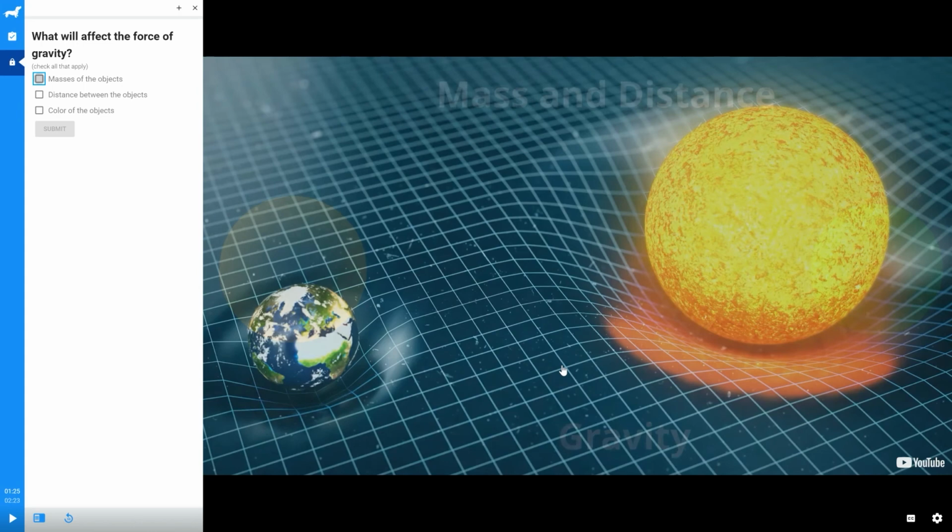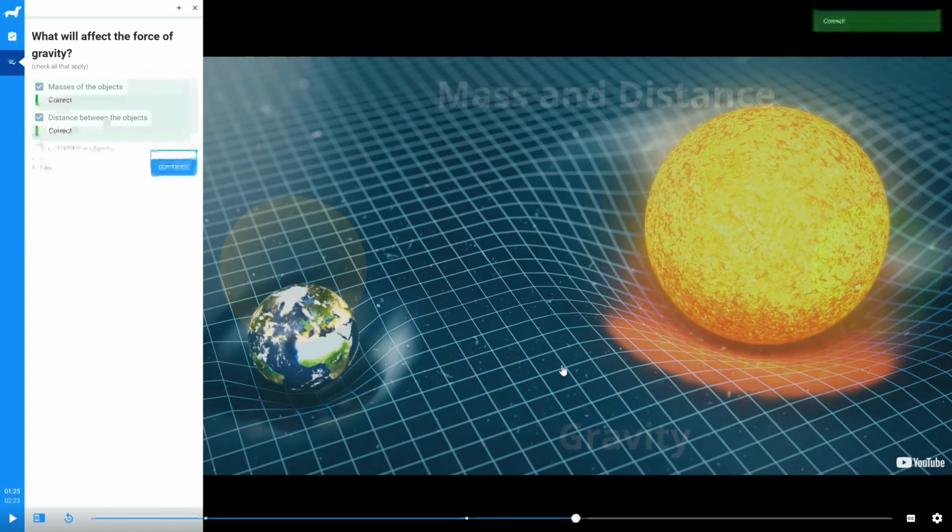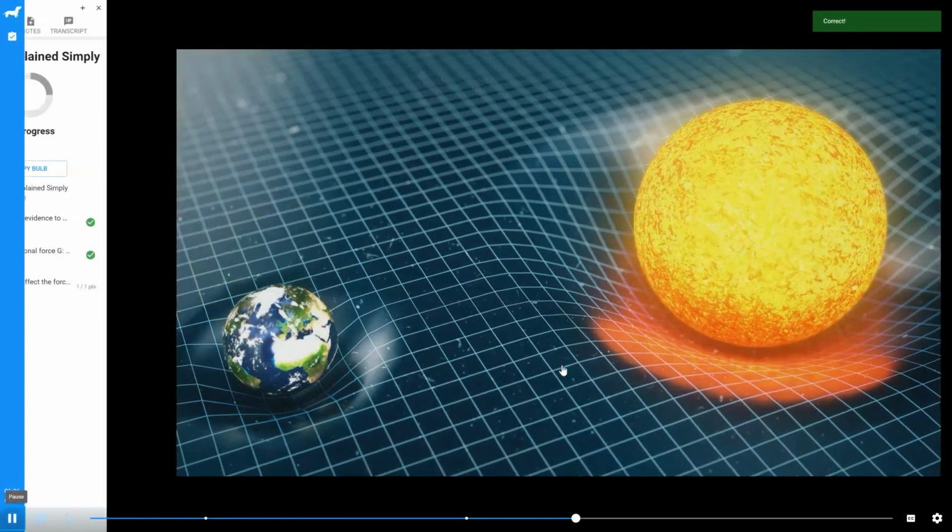What will affect the force of gravity? Check all that apply. Masses of the objects. Distance between the objects. Color of the objects. Submit. What will affect the force of gravity? Correct.